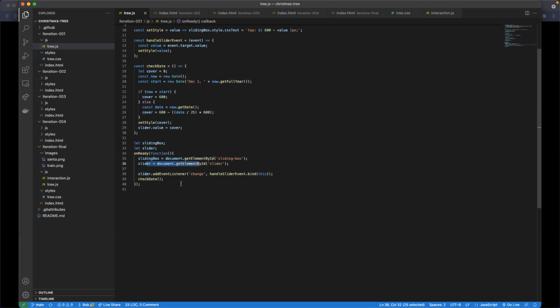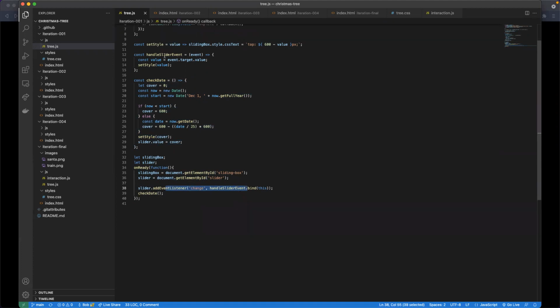The slider itself being the actual draggable slider. And we tell it on the slider to listen to and fire the handle slider event function when it's changed. And then on the check date, the check date function gets executed, so we make sure that we've set our sliding box into the correct position.